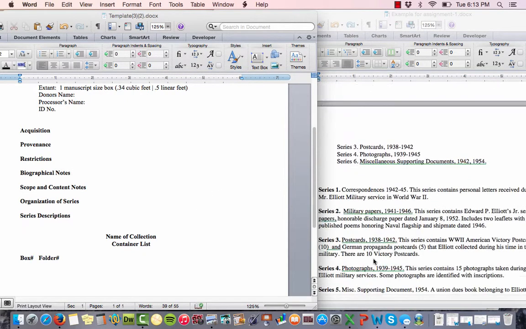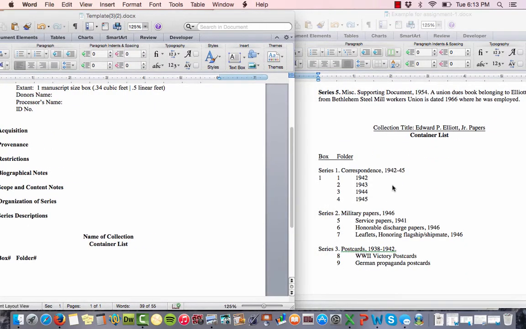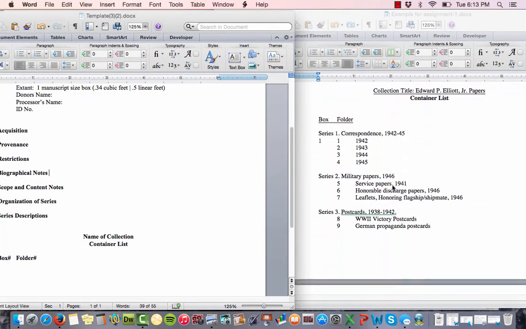So the finding aid's container list is here. And you'll notice this collection is also one box. But we just put box, folder, and then series, and this means box 1, and this means folder 1, 2, 3, 4, 5, 6, 7, 8, 9. But you don't see box 1, box 1, box 1. That's not necessary. It's just too messy for the eye. So please do not do that.